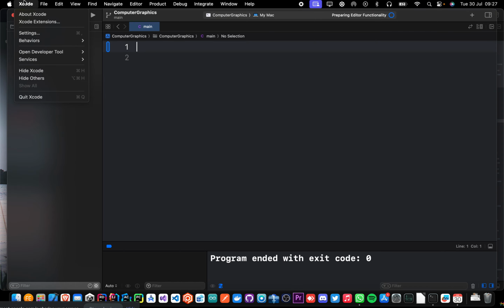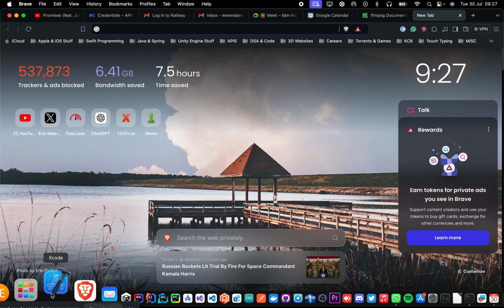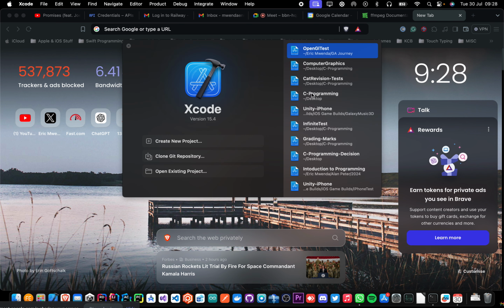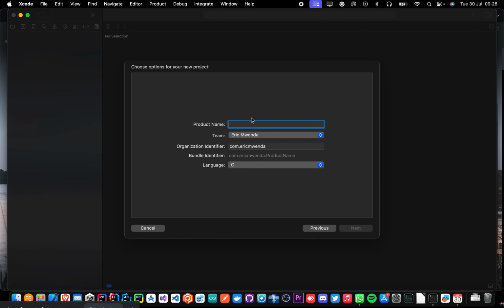So what I'll do is I'll just create a new project. I'll open my Xcode, and I'll create a new project, a command line tool. My project, I'll call it OpenGL animation and transformation.